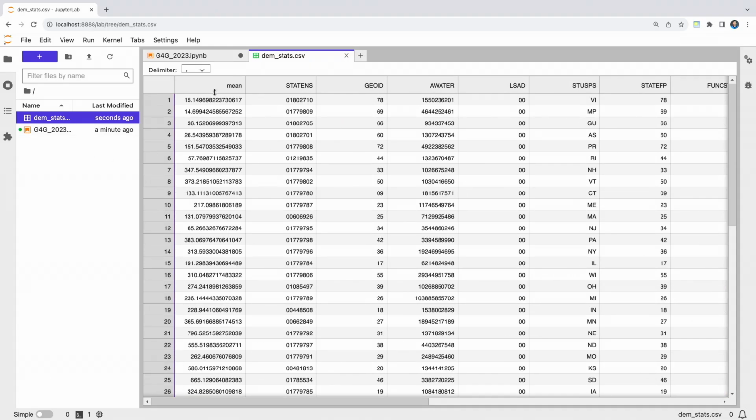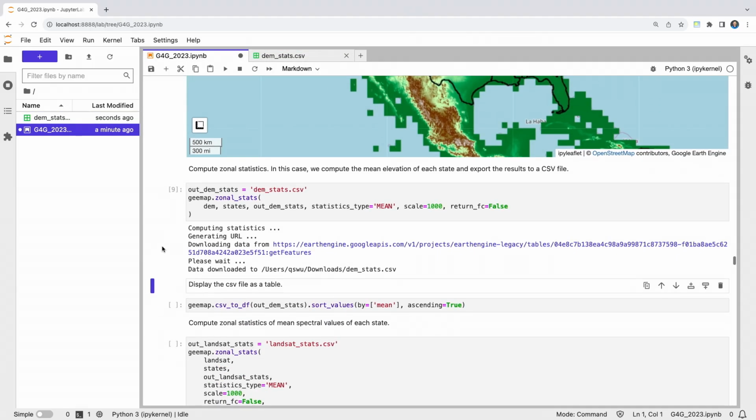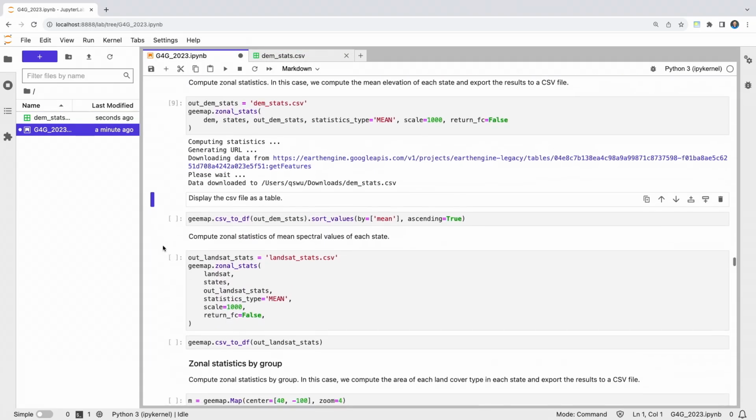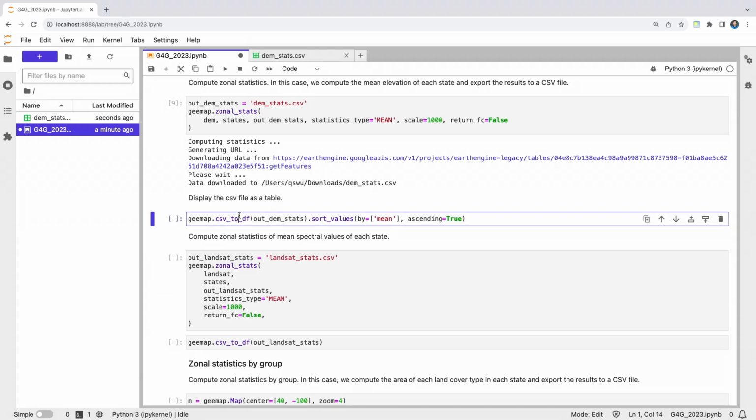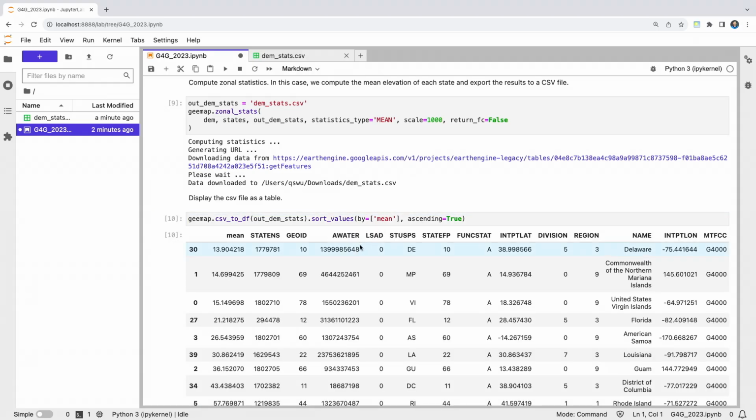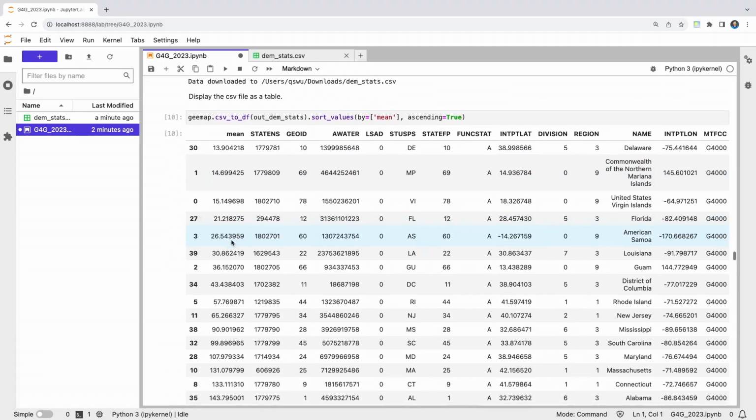But this is not sorted, so it's probably random. And if you want, you can, where is it? Yeah, so there's a function CSV to DF, basically converting it to a data frame. If you know how to use a pandas data frame, you can do that. But it's just one line to read the CSV as a pandas data frame, and then sort the values by the mean column, and then ascending equal to true, basically from the lowest to the highest. Okay, so now you see this data frame.